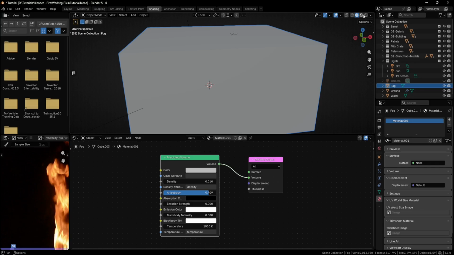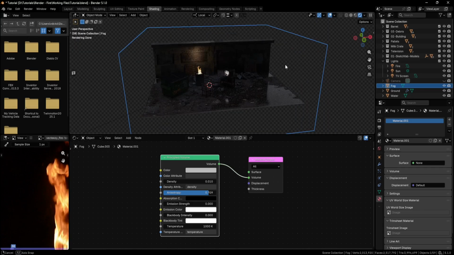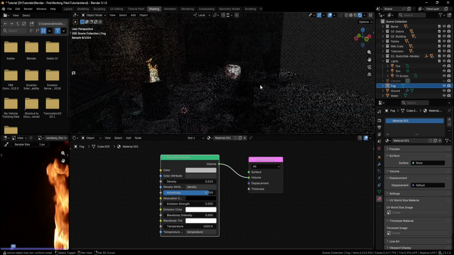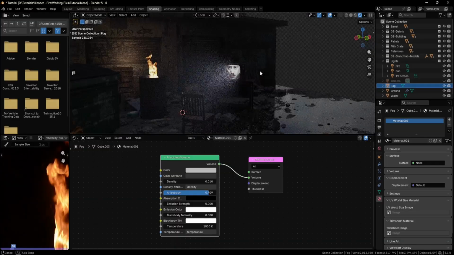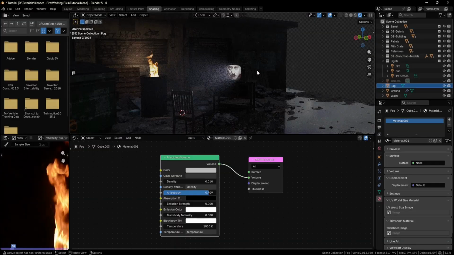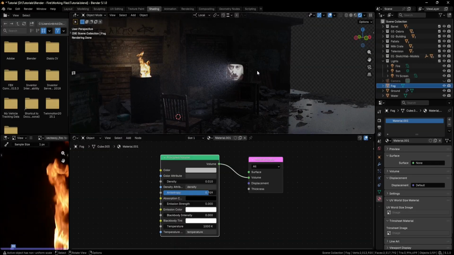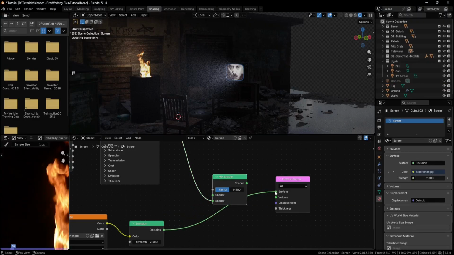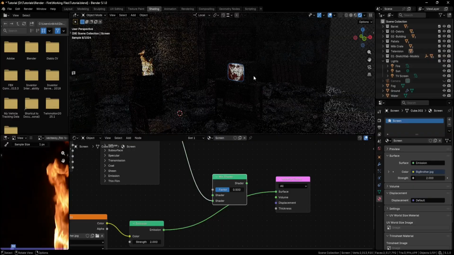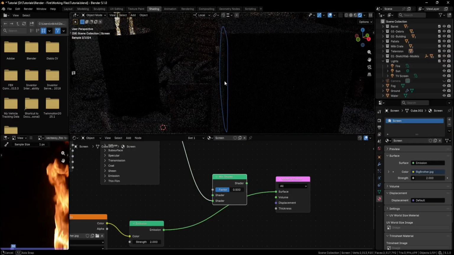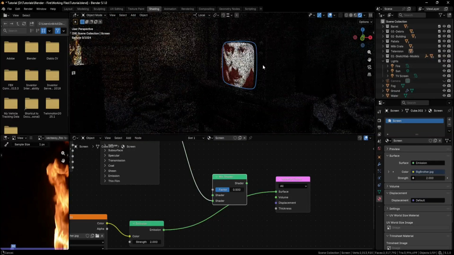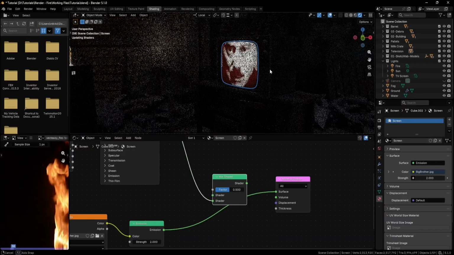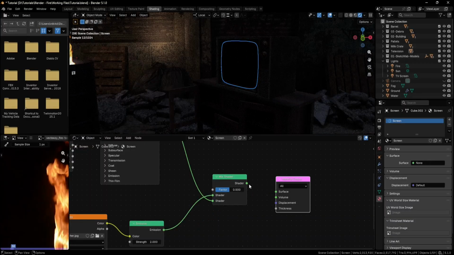So now when I switch to render display, you see I have a very light fog, and you can see the light coming out of the screen. And as I mentioned before, if I come back over to the screen material and plug the emission straight into the material output, you see the light is getting blocked by the screen. So if you want light to pass through an object, you need to use the light path node.